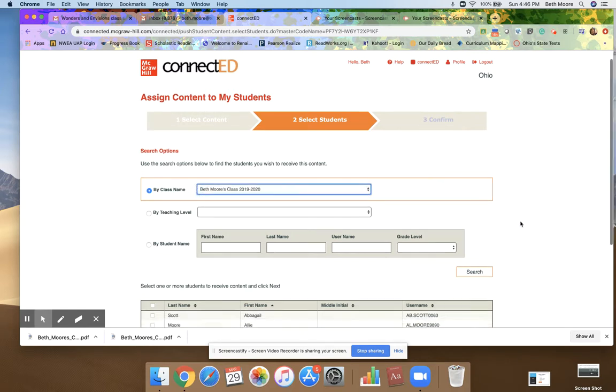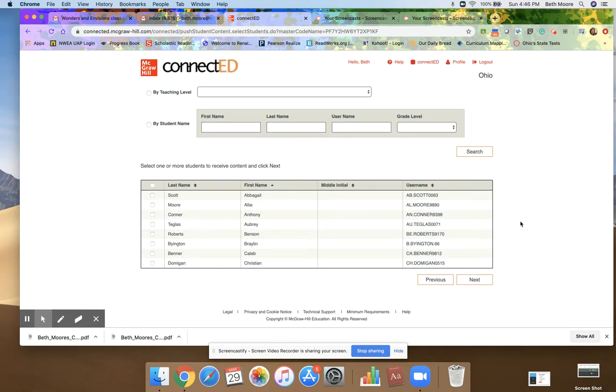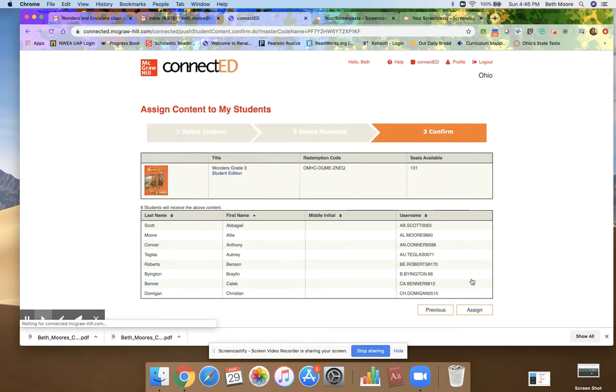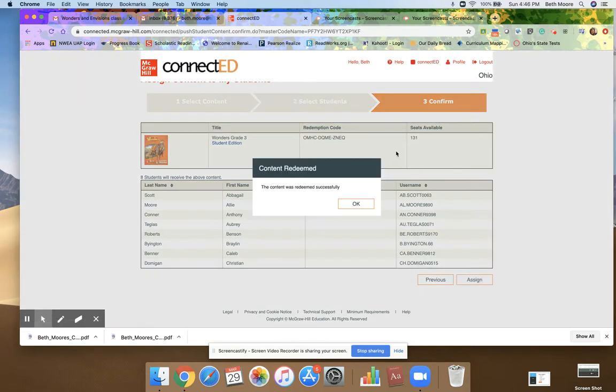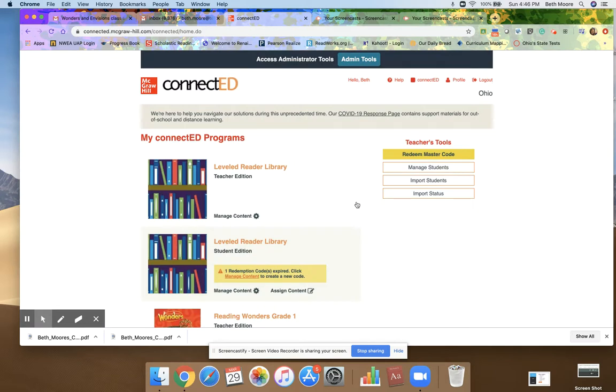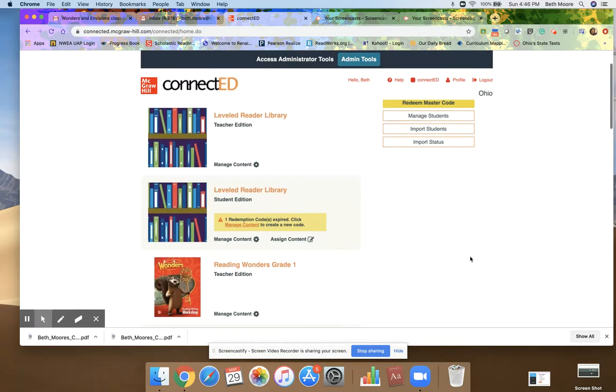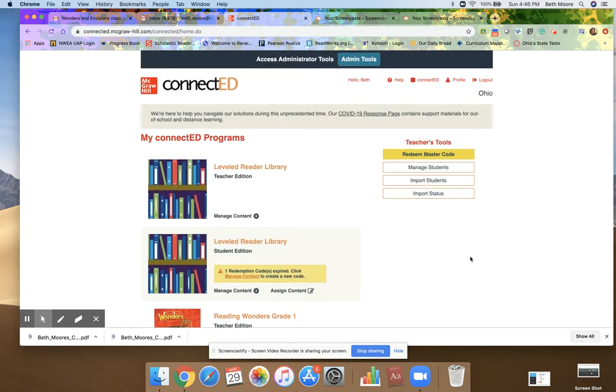2019-2020. And then there's my class. It populated, it popped up. So I say, yep, these are all the kids that I want to have the book. And then I hit next. Those are my kids. And then I want to hit assign. And so I hit, yep, I want to go ahead and give those kids the content. So now those kids have the book and you have a class. So that is how you make a class, add students, and give them content.